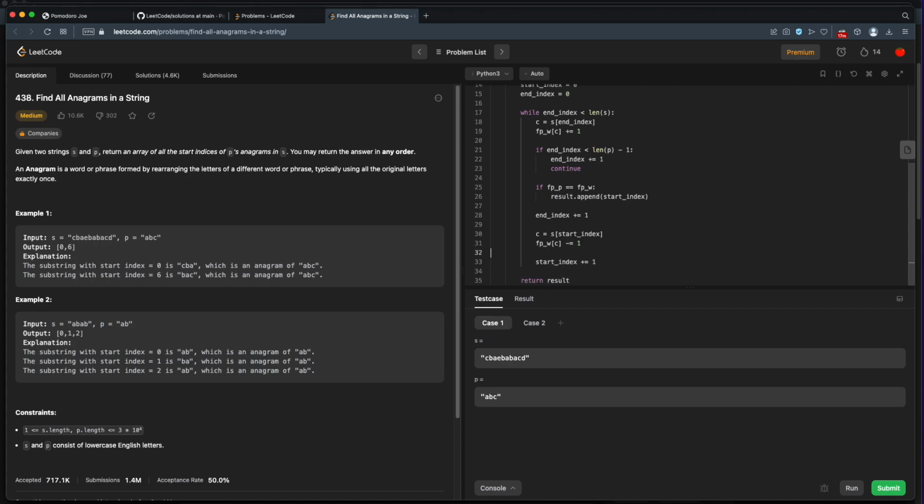Okay, now one last thing, and this is where it gets a little bit tricky. We are comparing two dictionaries here, our fingerprint for p and our fingerprint for this window. Now at some point, our fingerprint for the window will go from having a character with a count of 1 to having a character with a count of 0, meaning that character does not exist in this window anymore. But that character will still exist in our fingerprint as a key value pair, with the key being the character and the value being 0.